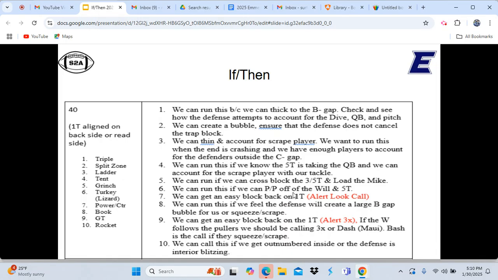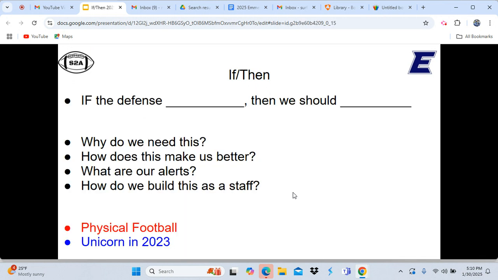If I wanted something more like GT counter, down at number 9, I'm telling my box coach we can get an easy block back on the one technique, but we should alert triple option. If the will follows the pullers, we should be calling triple option dash, which is a derivative of GT counter. Bash is the call if they squeeze scrape. I'm giving him some information to help him digest what he's watching out there and what he should be thinking as he's watching those things.